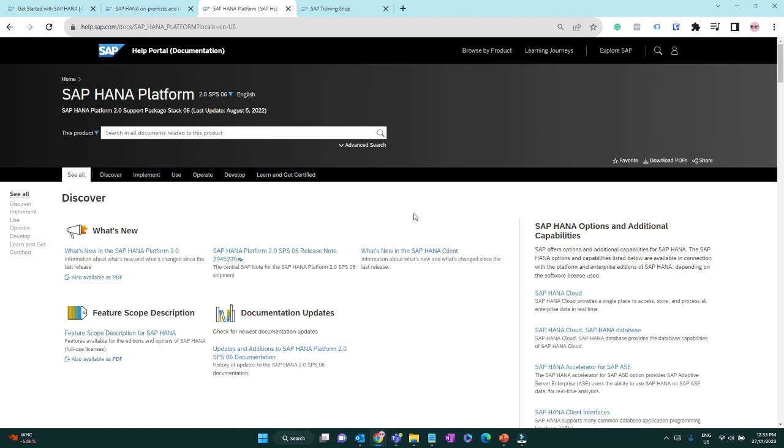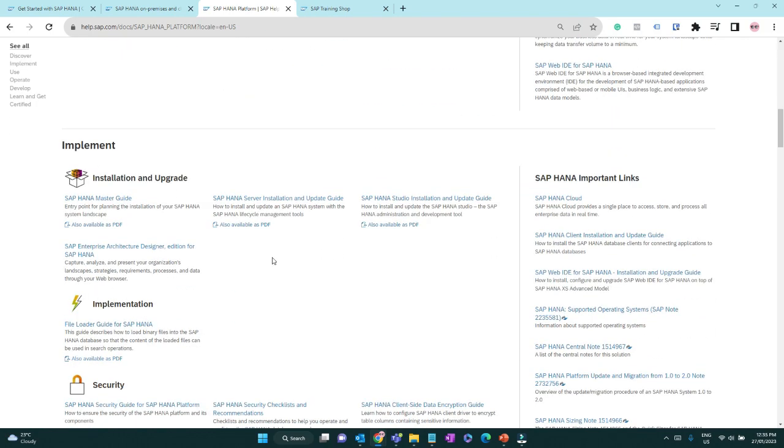The other place where you'll be able to find more information about the HANA platform is the Help Portal. Here you'll be able to find more information about the functionalities that are recently included in the new version of the HANA database, release notes, installation guides, administrative guides, architectural designer documents, etc.